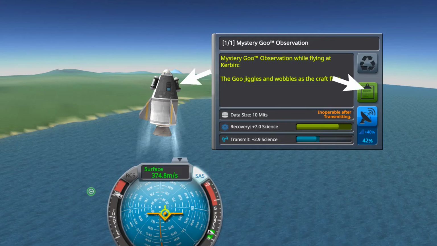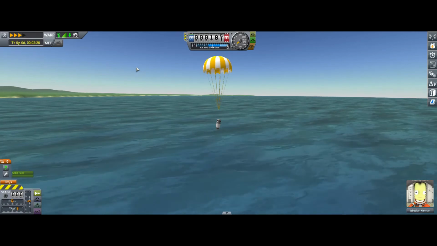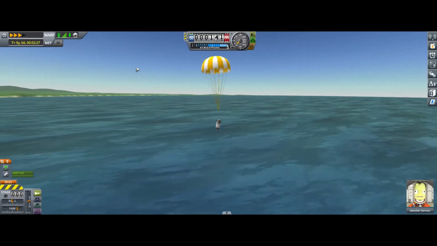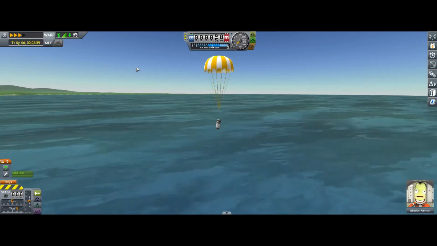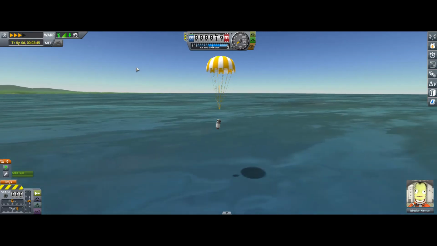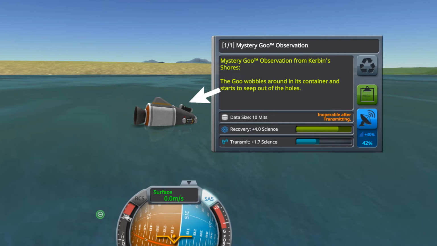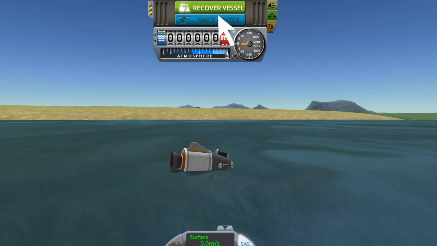Collect more data while flying. Press spacebar to deploy the parachute, and when you land, collect all data, including an EVA report. Recover the vehicle by clicking on the upper center of the screen.